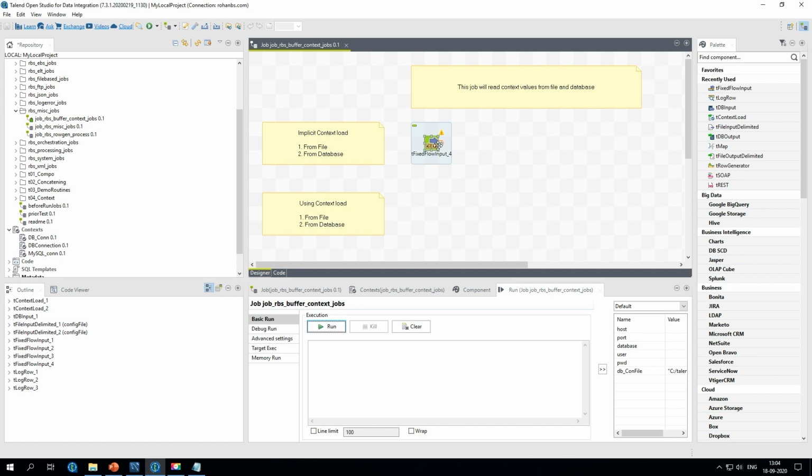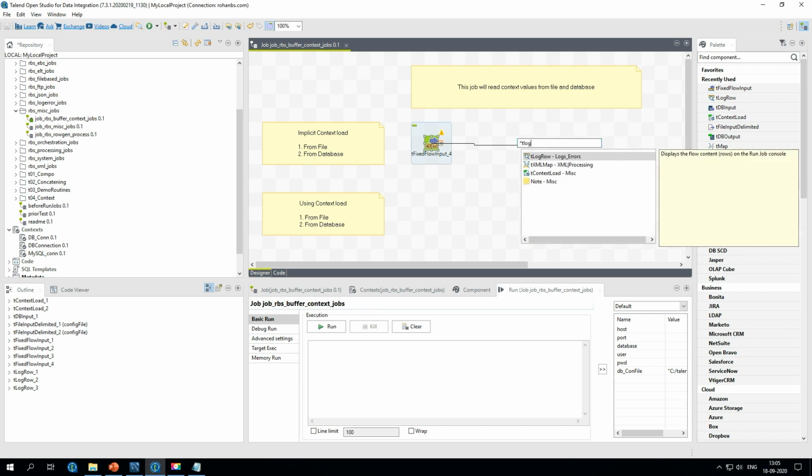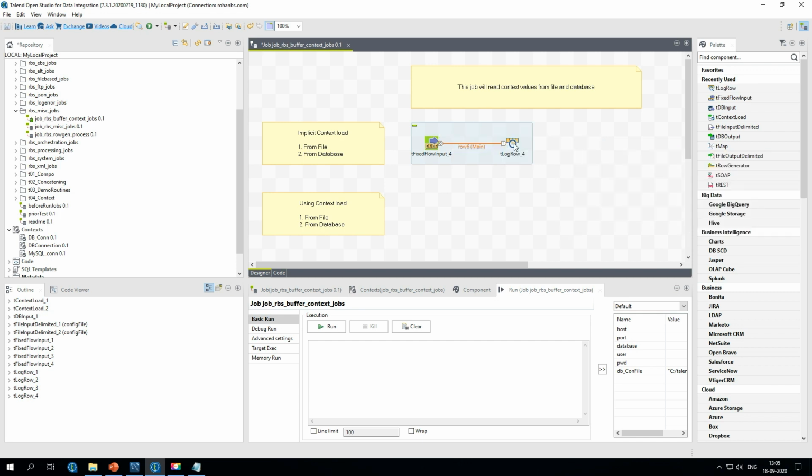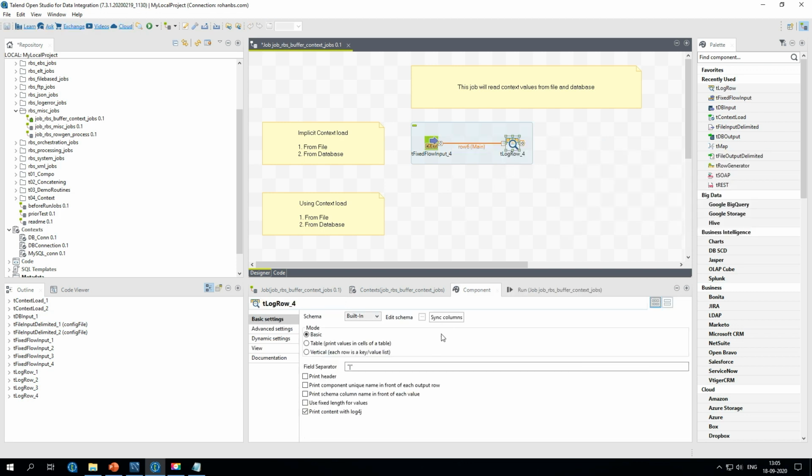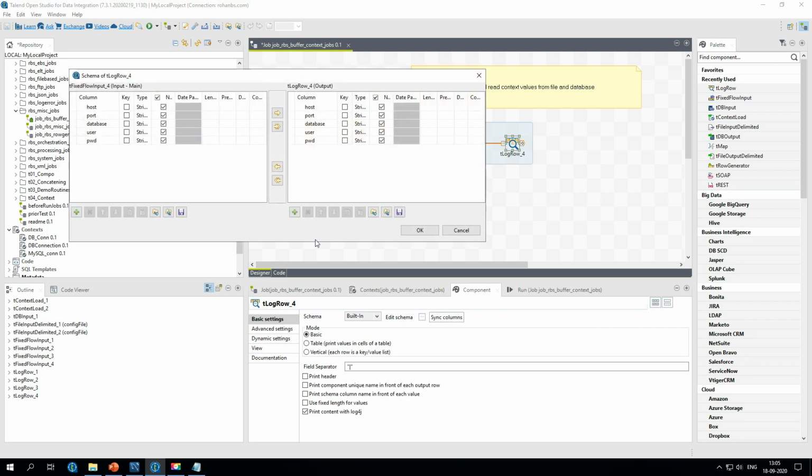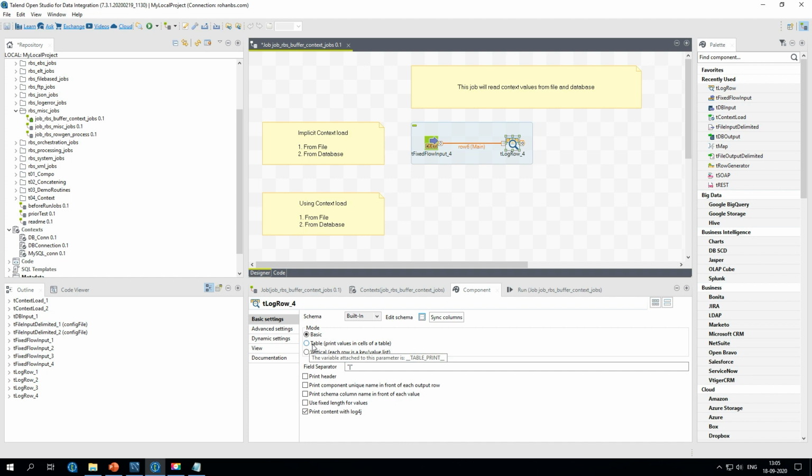So now that we have read those values, we have to print them on the console, right? For that, all you can do is left click on your mouse, drag it somewhere, and type in tLogRow. This is the component where you can print any incoming values to the console. You can use it pretty much anywhere when you are testing. For that, I will go ahead and sync the columns so that we have all the columns coming from the source. You can edit and see. All right, all the columns are now properly matched. And the next thing is I'll choose the table option, so it is easy to read how the values will be printed.